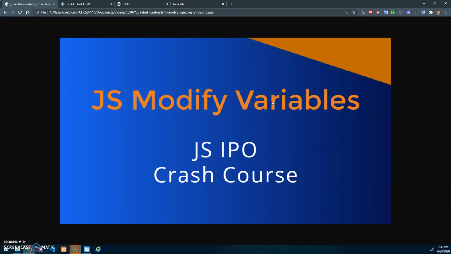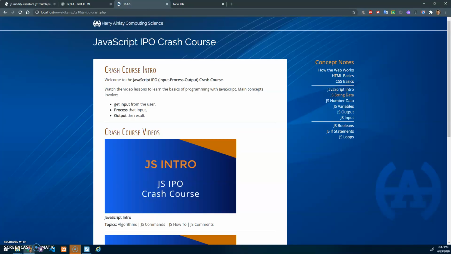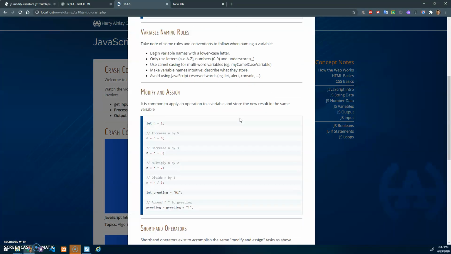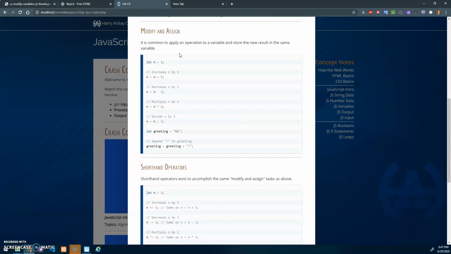Okay, we're going to look a little bit more at variables and how we can modify existing variables. So we go to JS variables here. A common thing that we do is to change a variable and then store it back in itself, basically. Or you want to say, hey, my variable is currently this, I want to increase it or decrease it or multiply it by something.